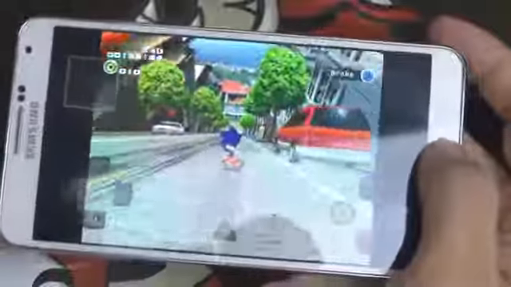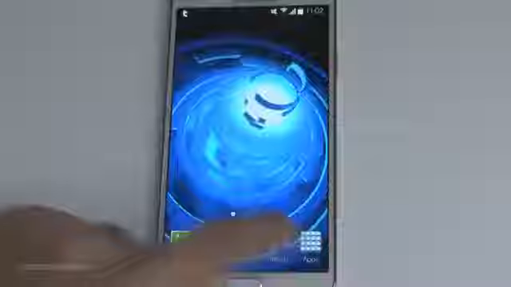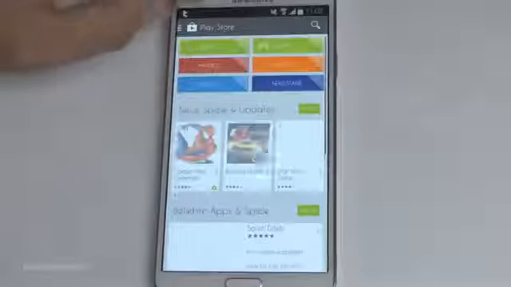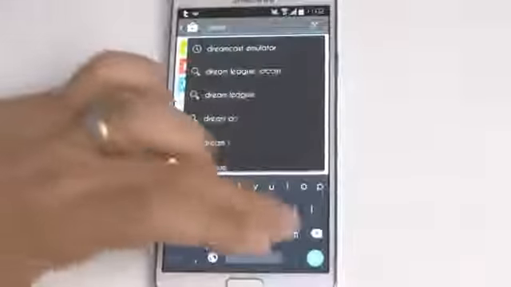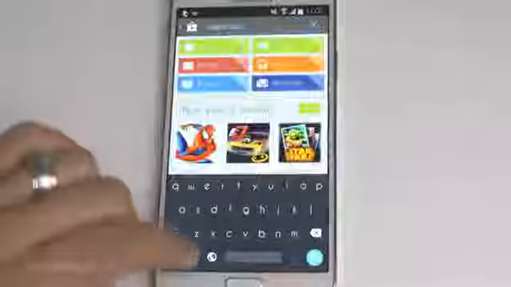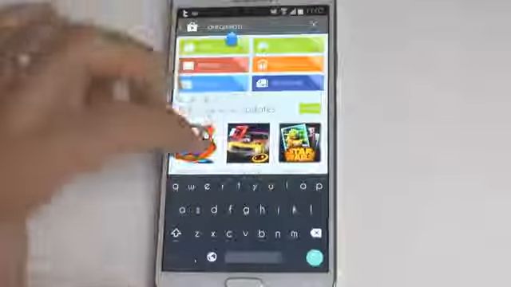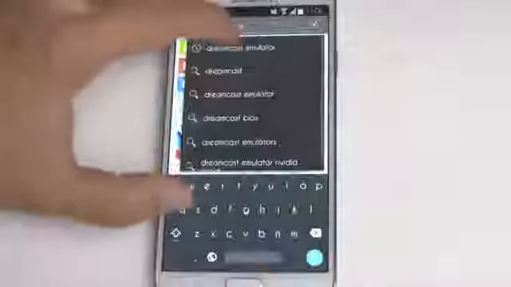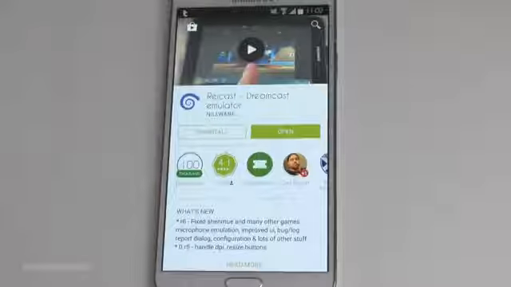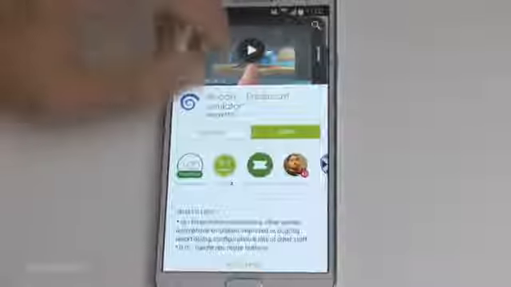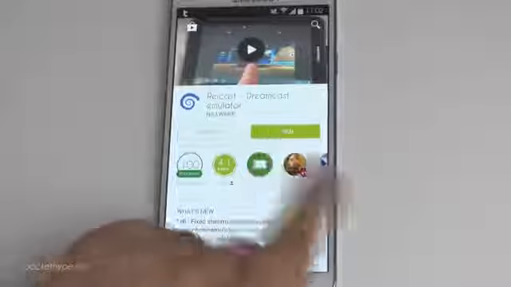So let's get to the installation. In order to play your favorite Dreamcast games from the past, you should search up a Dreamcast emulator. There you go, Dreamcast emulator. And this is basically the only emulator there is on the market. So just go ahead, right here you would hit install. Since I already have it installed, I would have just tapped open.